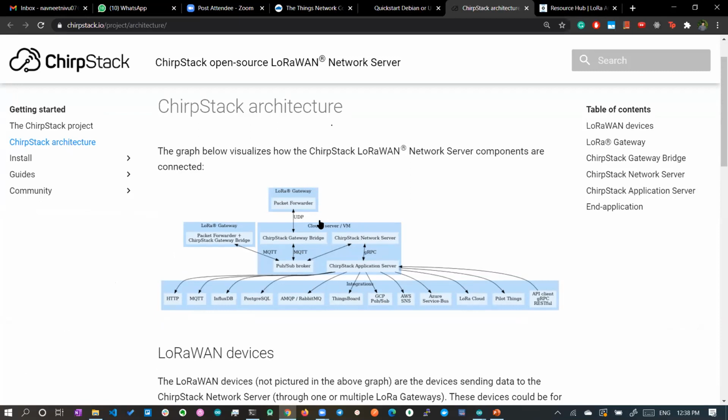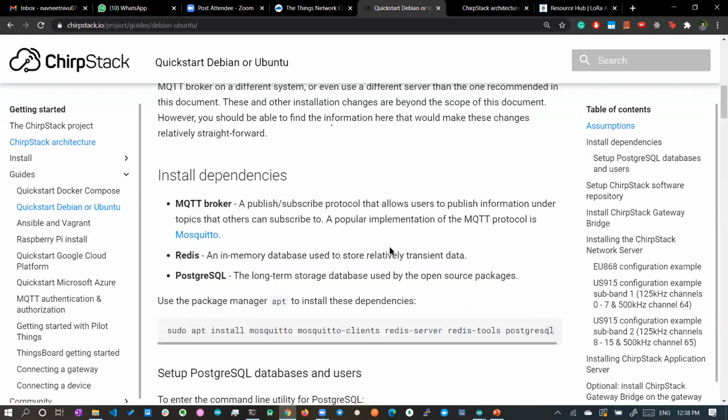The Redis server is used as an in-memory database, in the sense of a temporary database. It's not a persistent database like an RDBMS, where you persist data. And third, PostgreSQL is for storing the data for long-term storage. This is for long-term storage, and that is for the in-memory database. So first we have to install all these things.